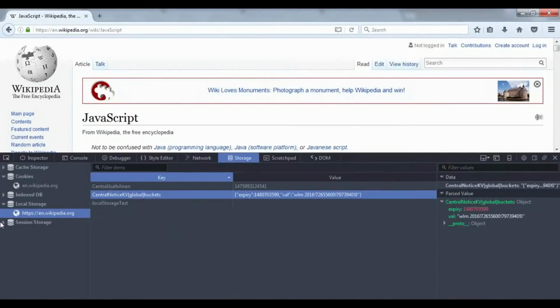Coming to storage. Here we can check what all the storage options provided by the browser are and which storage options have been used by the web application.